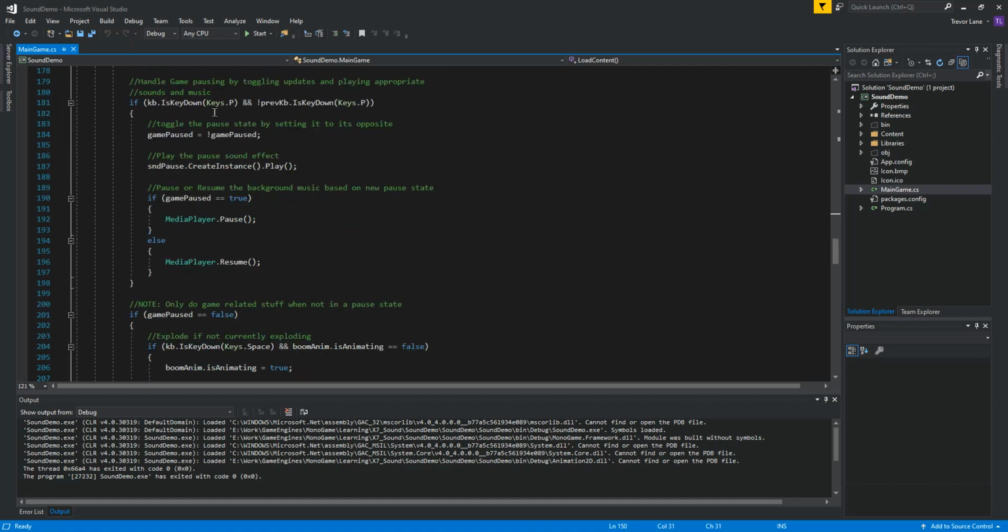Now here I have the P key, and I say every time they hit the P key, swap the game pause state. So set it to the opposite of what it currently is, and play the pause sound. Now, notice here I have this extra little code that says when I'm pausing the game, I want to pause the media player. When I'm not pausing the game, which means I'm resuming the game, I want to resume the media player. So this is a way I can pause and resume my music.